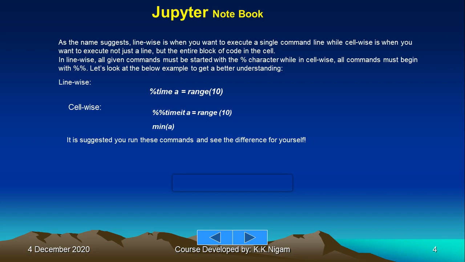Now line wise, percentage time a equals range within quotes within brackets 10. In cell wise, double percentage timeit and range 10. So this is how you can write your commands.